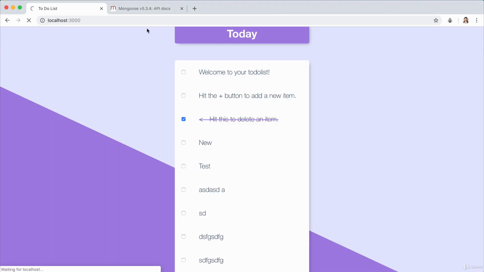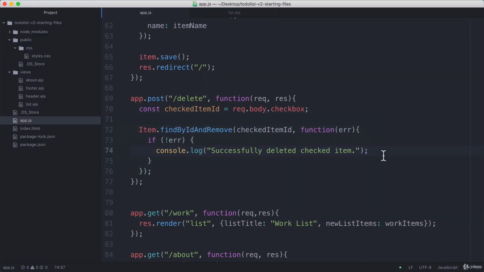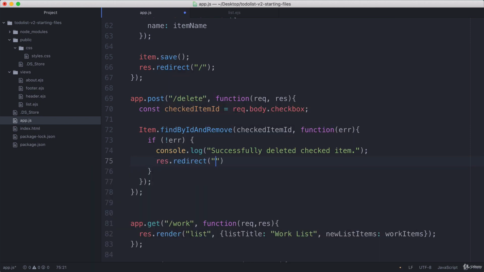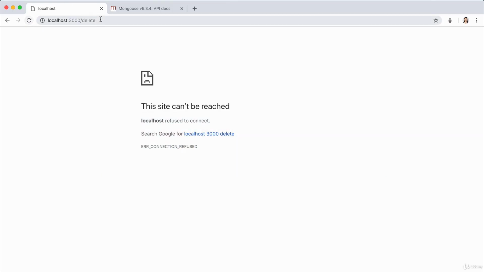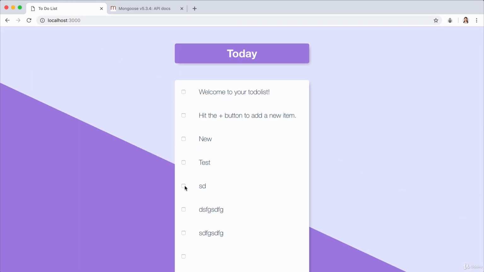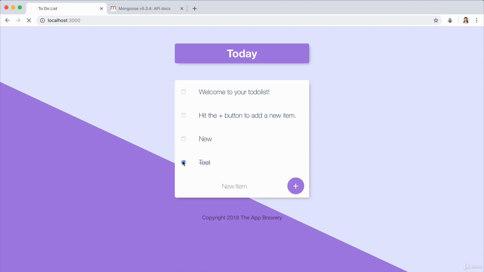But in order for it to reflect in our web page, then again we have to call a redirect, right? We can say res.redirect to the home route, and now it will find all of the items that we still have in our items collection and render it on the page. So now let's go back to our home page and let's delete some of these random ones. Then you can see that they're all just getting crossed off and deleted. Pretty neat, right?